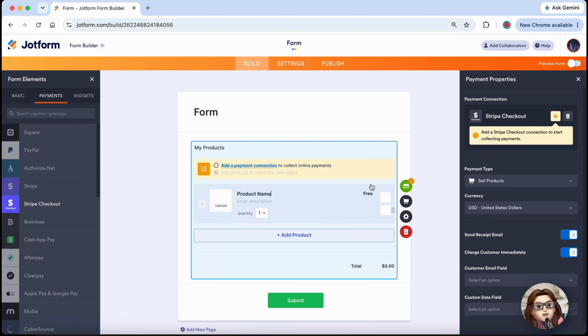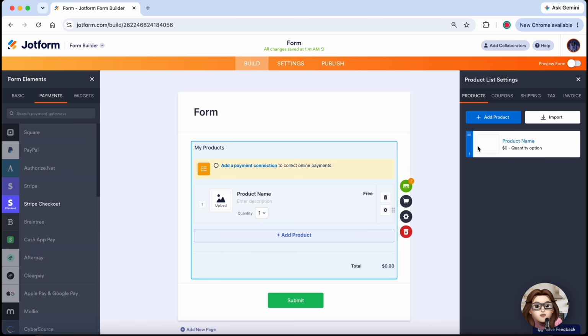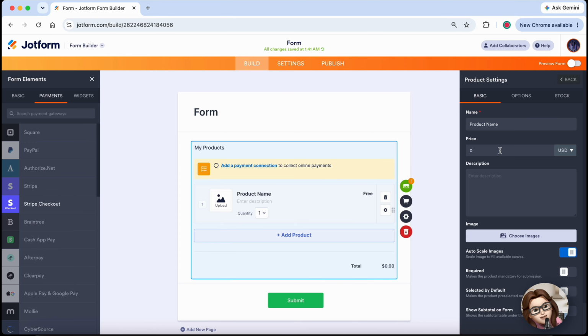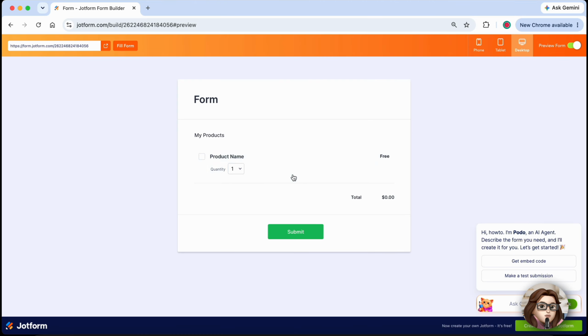Click Add Product and enter your product details including the name, price, and description. If needed, enable stock control in the product settings. When you're finished, click Preview Form to test the payment flow. Click Publish, then copy the direct form link.